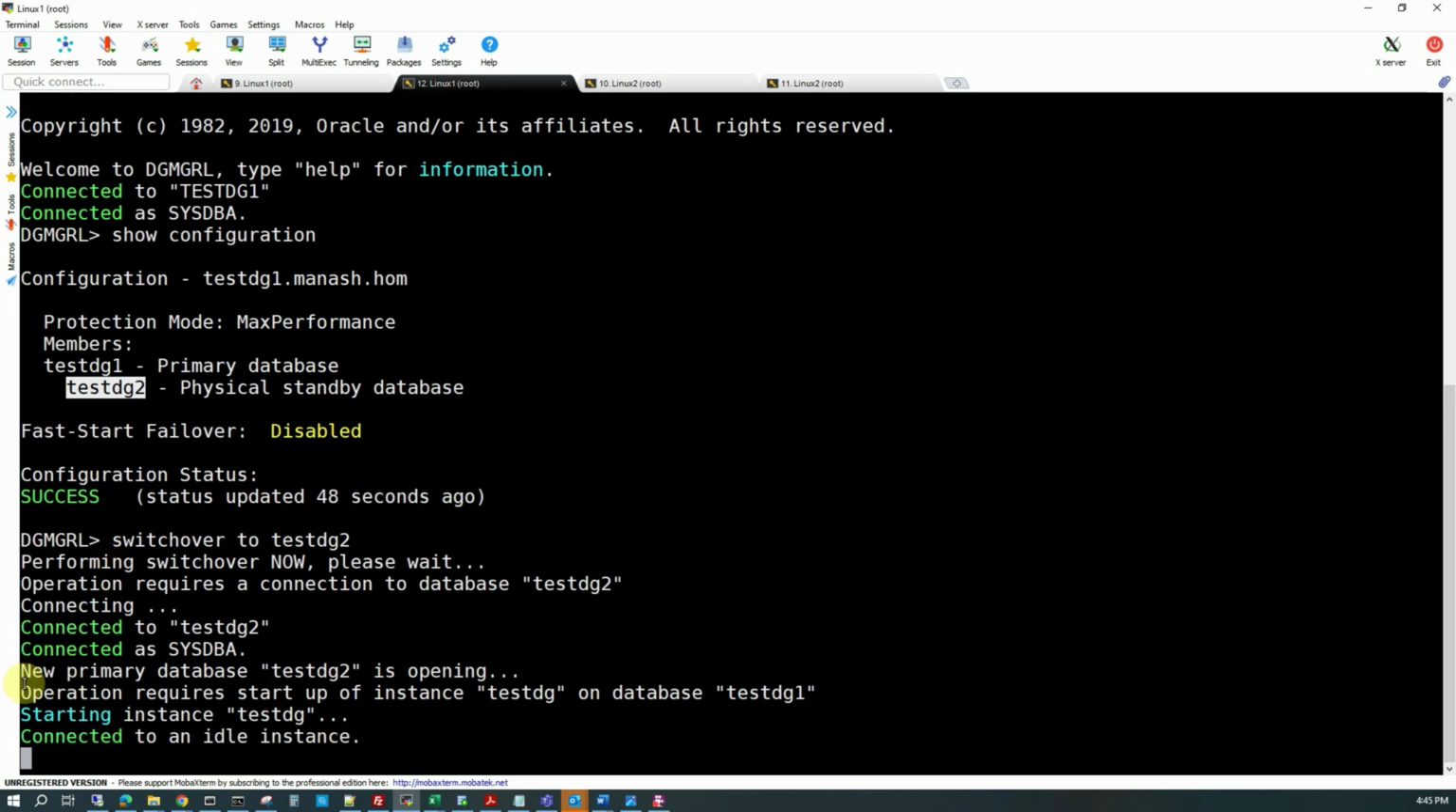As we can see, it says new primary database is now test dg2 is opening. Operation requires startup of the instance test dg on test dg1, that is this server, because that will be restarted and the database will be mounted. And it is starting the instance test dg, that is in this server.